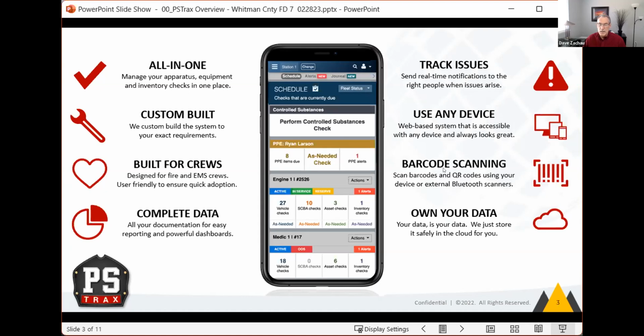But again, I will tell you 95, 98% of our folks are not using that. They may use it at a warehouse, but typically not on your rig checks. It is your data. It's always your data. We just store it in the cloud for you.